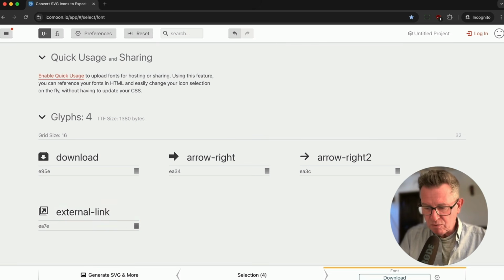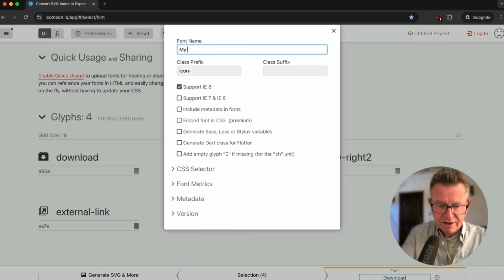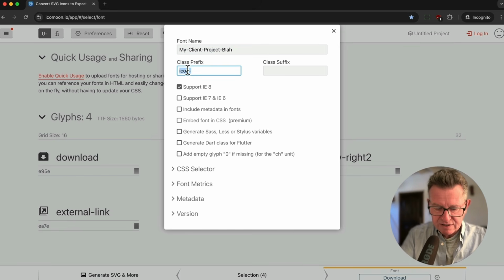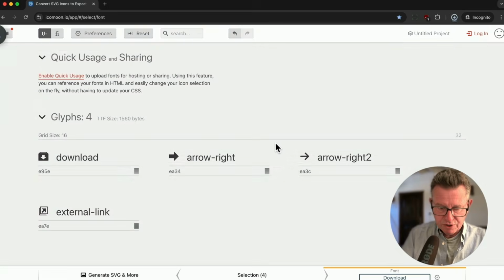And then very quickly what you do, top tip, go to this little gear icon, and we'll give it a name. So it'd be like, my client project, and give it a prefix. I do like to keep it for the use of the button, so I'll put in that. The rest of it you can just leave. You click download, and save them into your project folder.